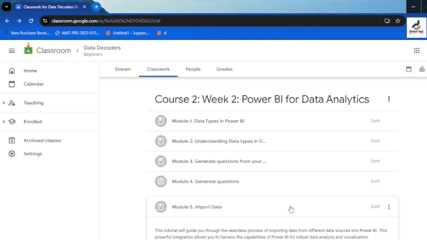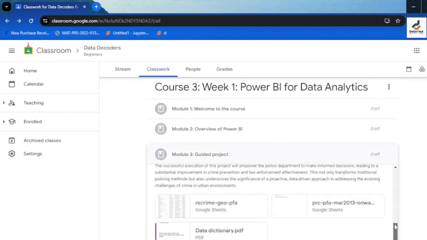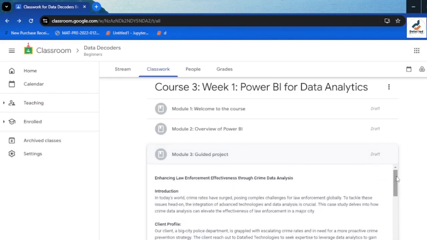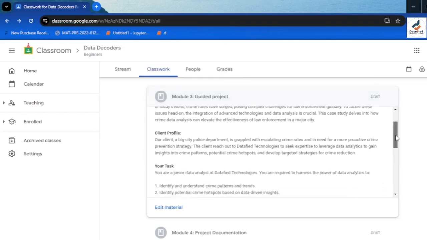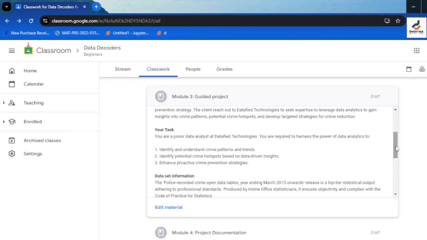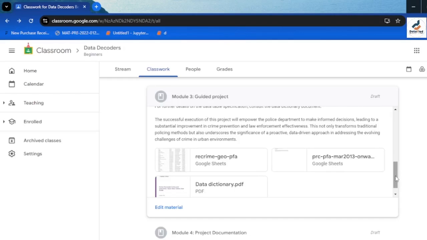So what we will do is move over to our guided project, and it is very important that you must have gone through this critically to understand what we are trying to do. I'm guessing that in your week one, you would have gone through an introduction, the client profile, your task, everything that you need to do to understand the data set. Before I move on, it's also very important that you go through your data dictionary, so you understand what columns and fields are used, what the field names are, and what they entail. Everything about your data set is very important. Now, I'm sure you must have done that.